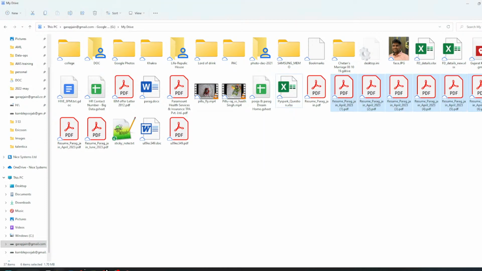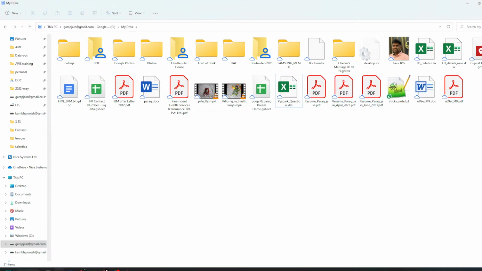Because I don't have to go to the browser to access my Google Drive. Secondly, in your mobile also, you have an app, right? You can upload the data using the app. You don't have to go to the browser again and again. Agree? To access the data in your Google Drive.